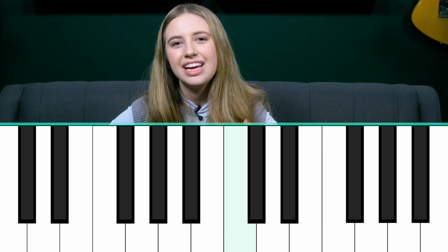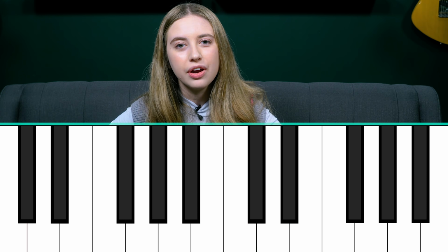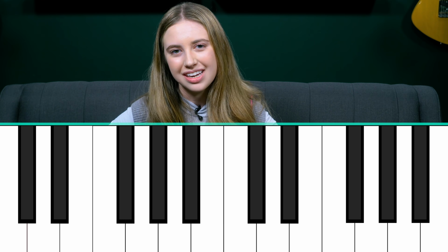But there is a catch here. There's a caveat to this. And that is, between the notes B and C and E and F, there is no sharp or flat. And you'll notice that there is no such thing as B sharp or C flat, and there's no such thing as E sharp or F flat.